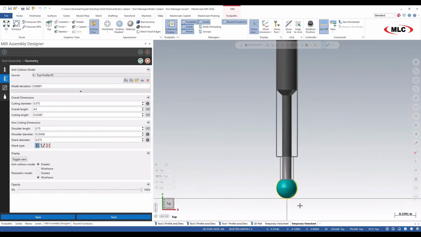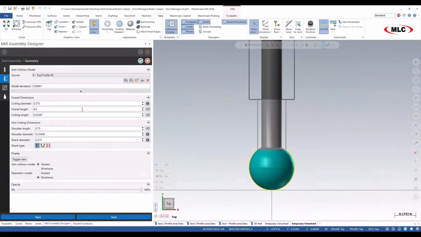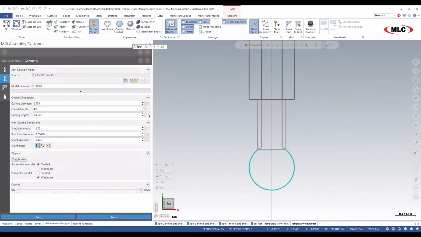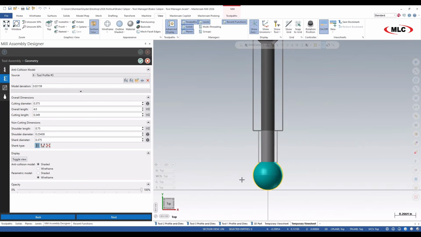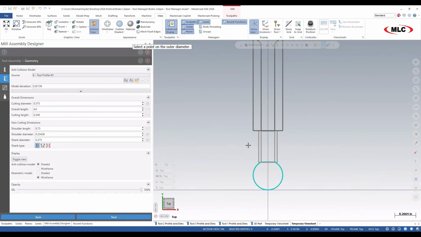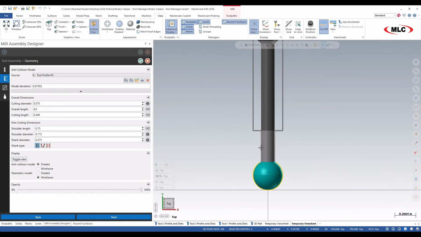By looking at the information for the model that was imported, I can see that the cutting diameter is the same, and we'll leave the overall length the same as well, but I have to adjust the cutting length. By selecting the points on the start and the backside, we can populate these values. Let's do the same for our shank diameter and shoulder diameter. On the shoulder diameter, we'll select the diameter, and you can see that the shoulder shrinks in.